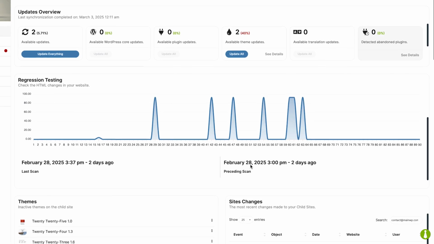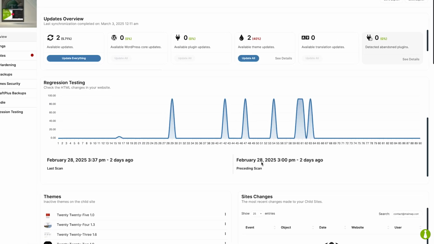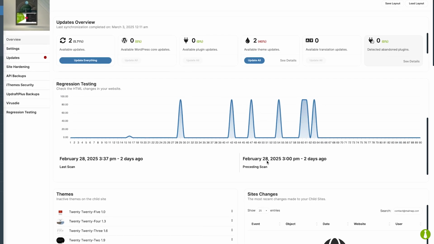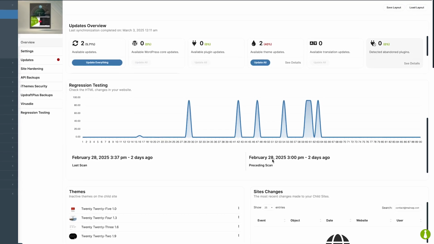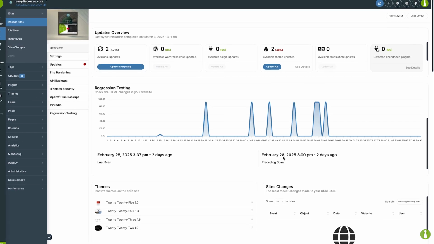The regression testing add-on is a valuable tool for monitoring changes that might have unintended consequences after updates. With the ability to track HTML changes, CSS and JavaScript file modifications, you can make sure that your sites remain stable.